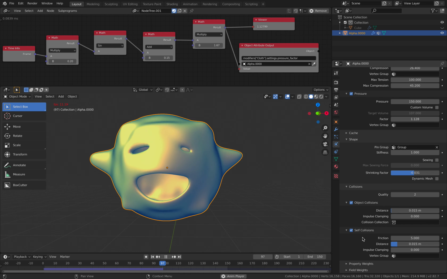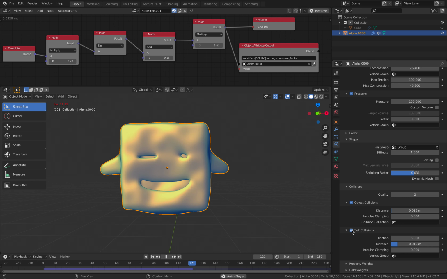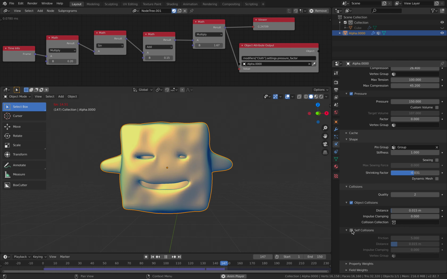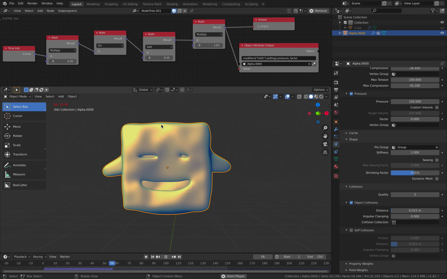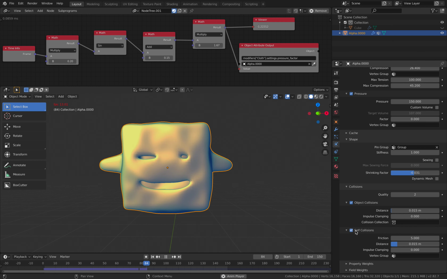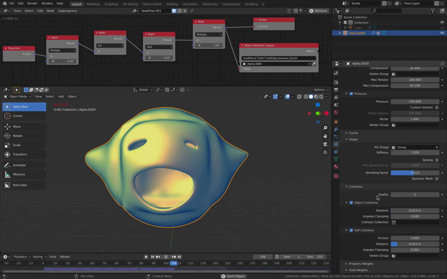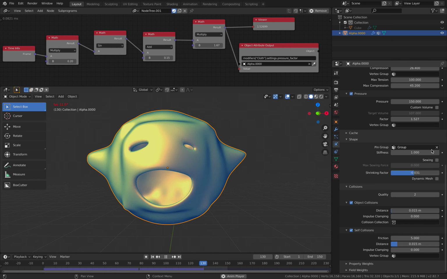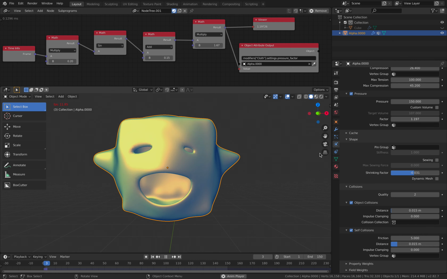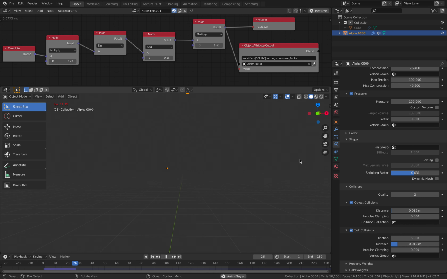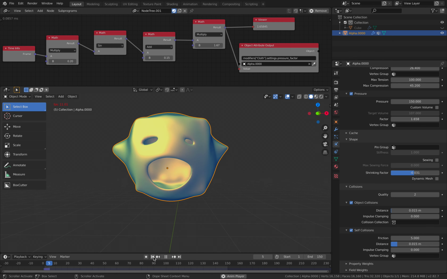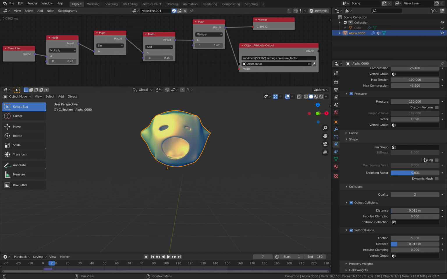Collision, I actually have self collision enabled. If I turn it off, it's actually faster, but sometimes it's overlapping. So turn on self collisions. So the pin group, if I turn off the pin group, it's simply gonna fall, or actually it disappears because of the pressure of the air. Okay, that's interesting.